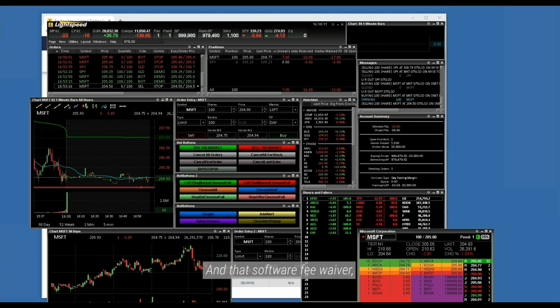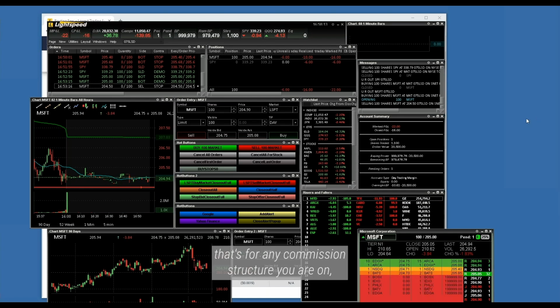And that software fee waiver, that's for any commission structure you are on, whether it's a promotion or a reduced rate. The software fee is based on total commissions generated, regardless of what you were actually charged.